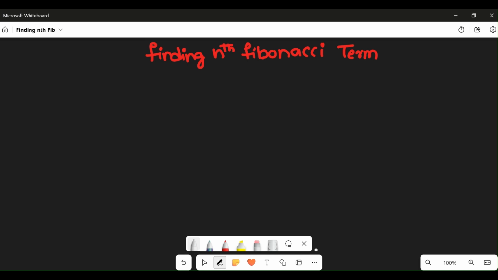This is one of the most commonly asked interview questions, whether for freshers or experienced candidates also. So we need to find the nth Fibonacci term. How will the Fibonacci sequence form? Fibonacci numbers form like the sum of the first two numbers equals the third number, right? So let me try to write that series.